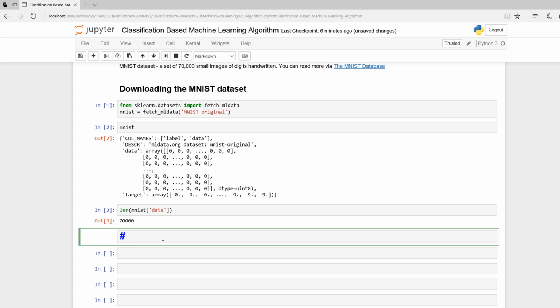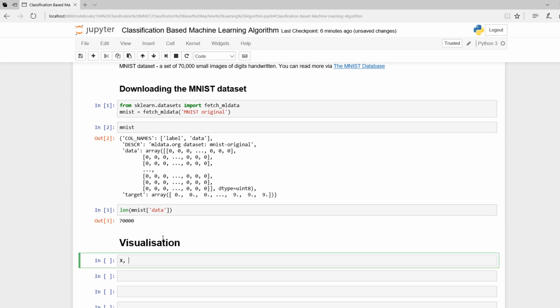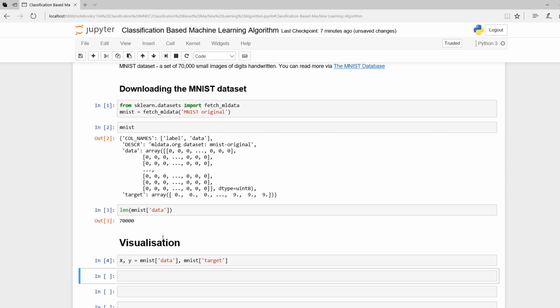A couple of things before we start digging into it. Remember, in the machine learning project checklist that we talked about earlier, there are a few steps that you want to abide by and follow. The first thing is to understand your actual data itself, so visualization. What we're going to do is store the mnist data in X, which is the independent variable, and we're going to store the dependent variable, which is the actual digits themselves, into y.